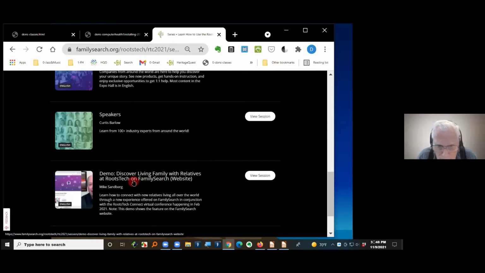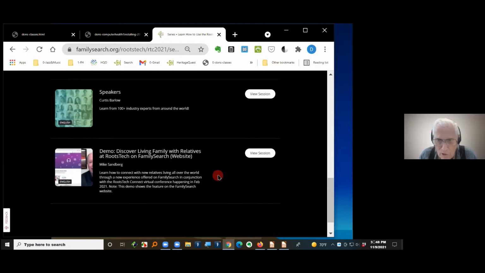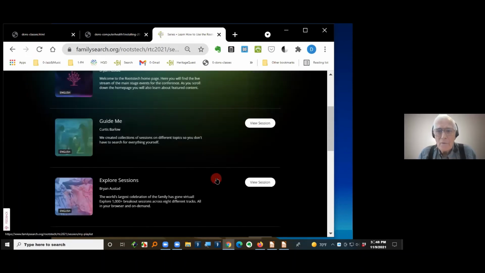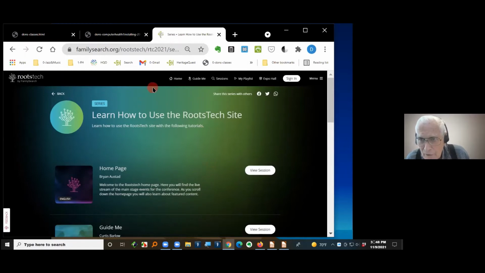This is a demo, discovering living family with Relatives at RootsTech. That was only running during the time of the conference, so that's not running anymore. Now, instead of taking time to go through some of those, we'll go back and go through some of those later. Let me show you My Playlist.